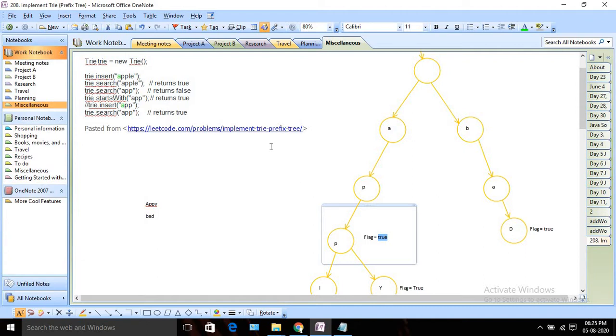Another one is startsWith, which is also kind of similar to search. Basically we need to start with app. So I will see that a exists, p exists, p exists, but in that case we don't need to check the flag, since we are just checking the prefix, not the actual word. So apple also starts with app, so in that case I am going to return true. We don't need to check the flag in that scenario.